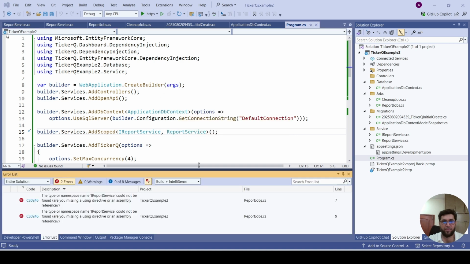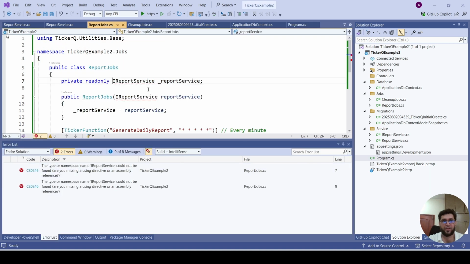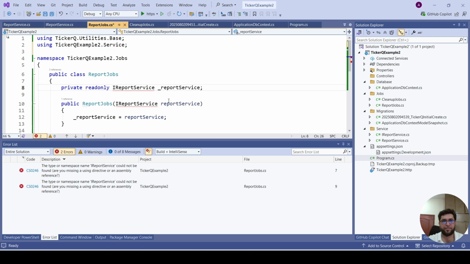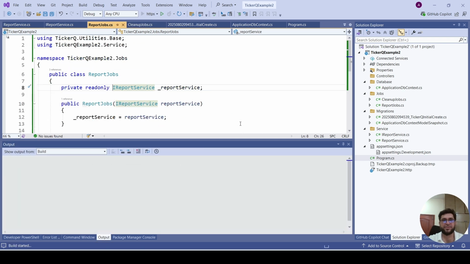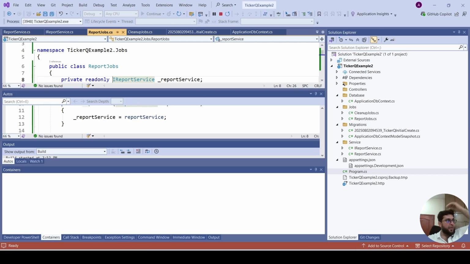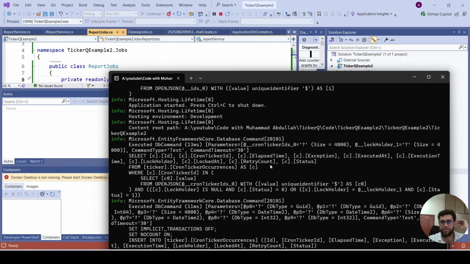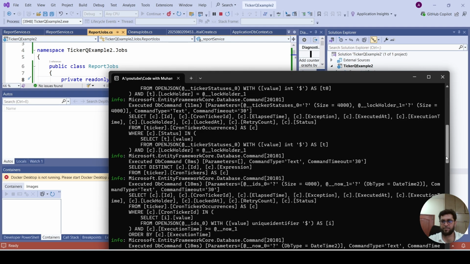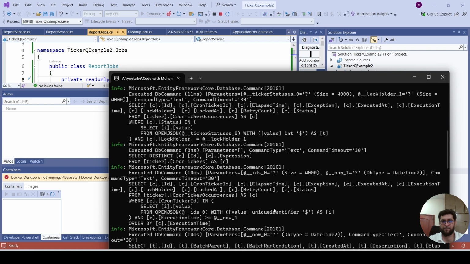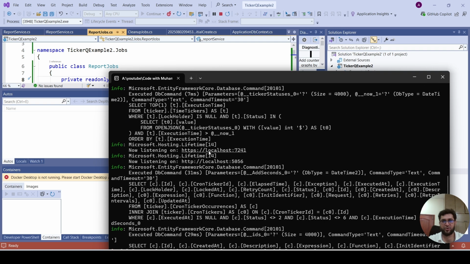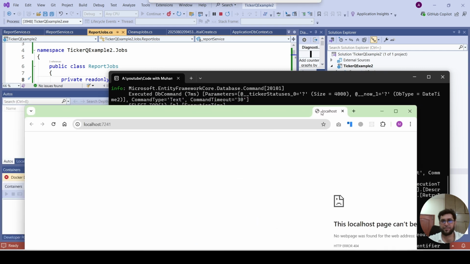Okay, there is a build issue. Okay, let's import. Okay, so let's run. Okay, so it's running on this port. So I will open this port.